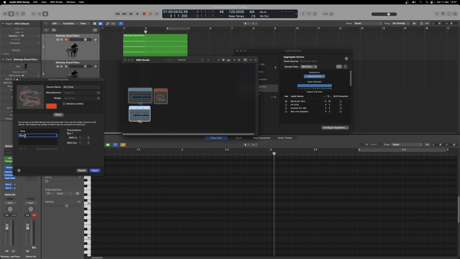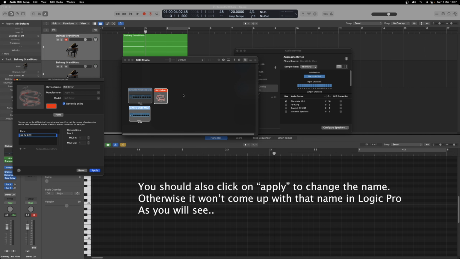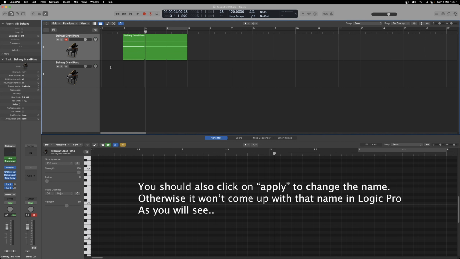So let's call it LG, LG for Logic, FX, and then Rec. And then make sure that device is online is checked, and that will make it online. It will no longer be grayed out. And that's it. We can go back to Logic now.